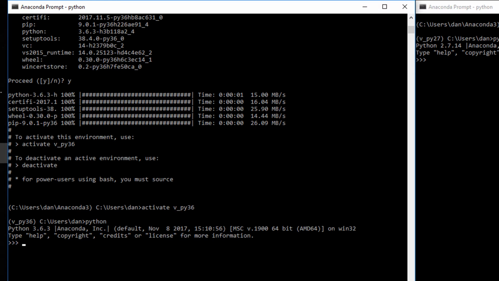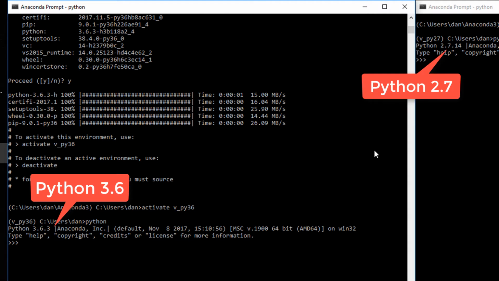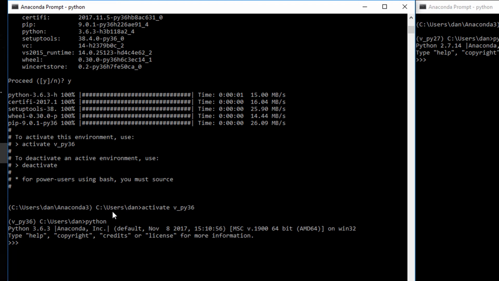Okay, so as you can see, we installed 2 different versions of Python, 2.7 and 3.6, using Anaconda. And the advantage of this is that it's quite straightforward. The disadvantage is that Anaconda tends to take a bit more disk space, but that is an acceptable trade-off most of the time.